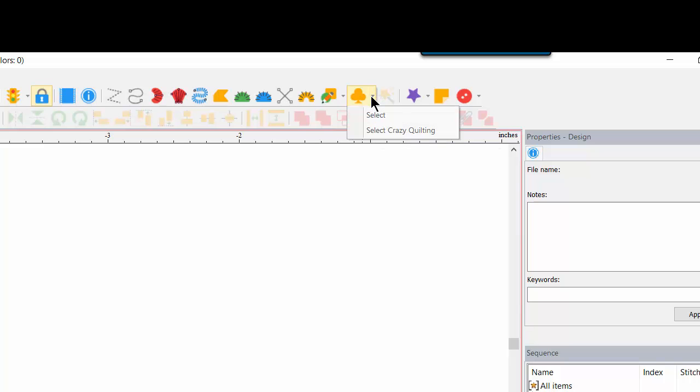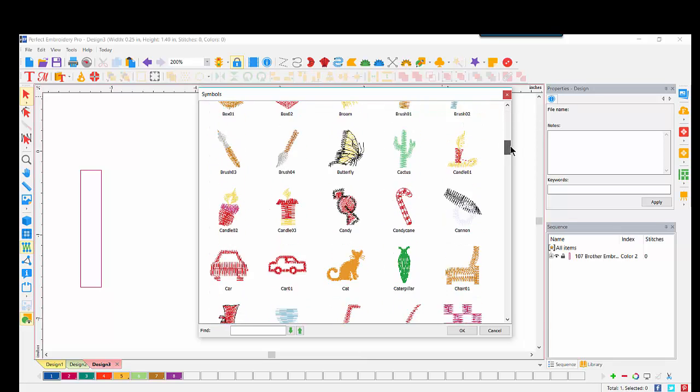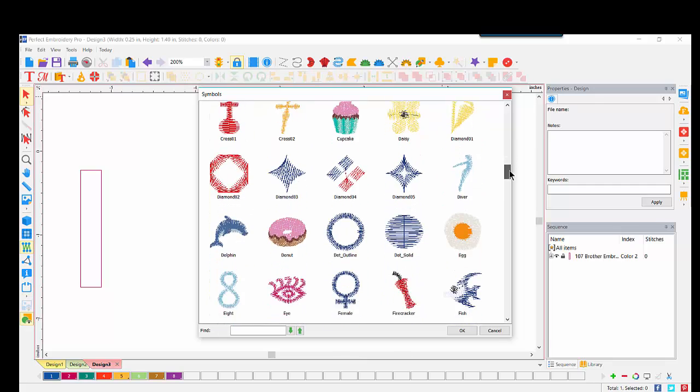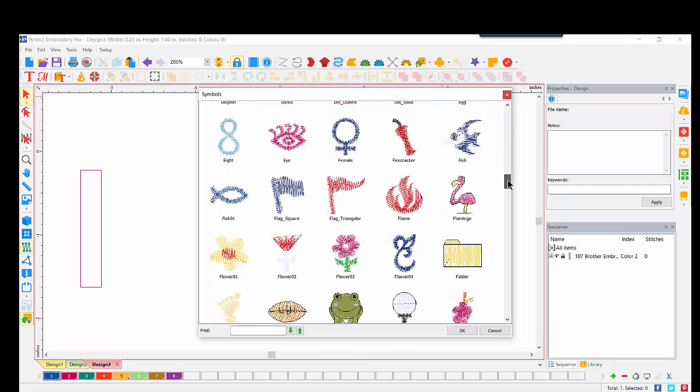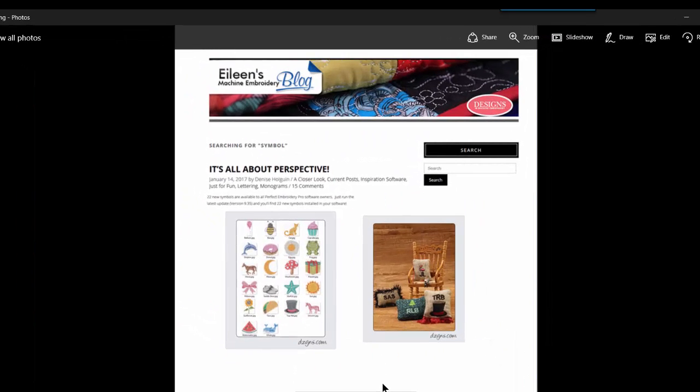We'll click on our drop-down arrow and choose Select. We are brought into the catalog where we would see 276 symbols in this catalog. There are 22 of them that are new in the latest version 9.35, so do be sure to update. On Eileen's blog, all you have to do is search for symbols and you'll see some other uses. Too, for an upcoming Dime magazine issue, I did a project using symbols as an unconventional monogram, so watch for that. I think it came out cute.